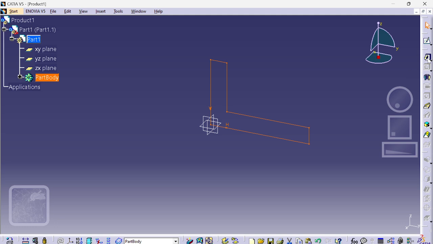Now to give the volume to this sketch, which command are you going to use? This one, the pad command. Just below that sketch command, you have a pad command. Open sketches are there. That's it.